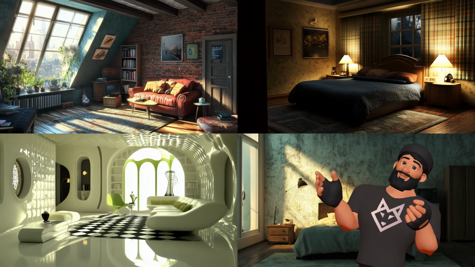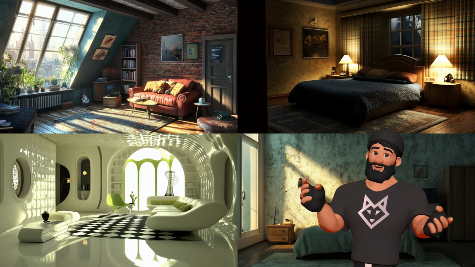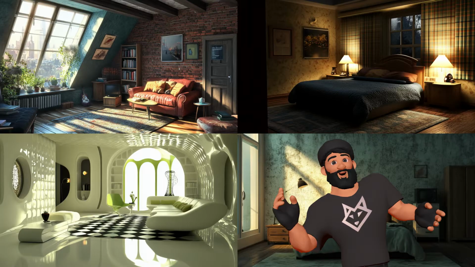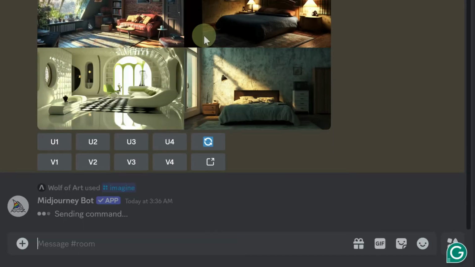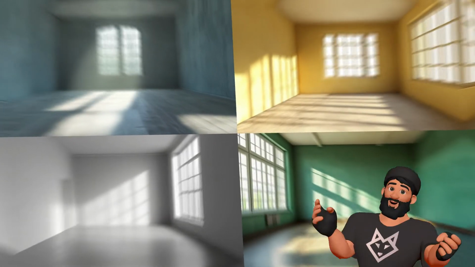As you can see, there's a lot happening in these images. That's because we started with a broad term without getting specific. Let's refine it by adding the word empty, so our next prompt will be 3D empty room, while keeping the same parameters. All right, this looks good.